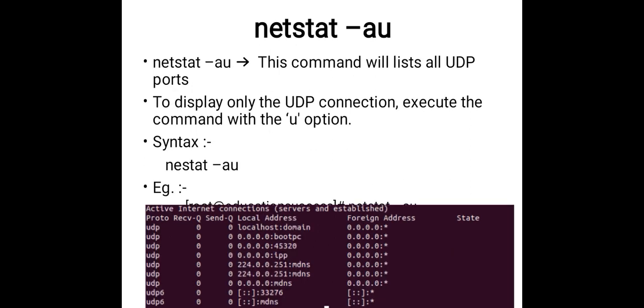Next command is netstat with the -au option. This command will list all the UDP ports. To display only the UDP connections, execute the command with the u option. Syntax is netstat -au.